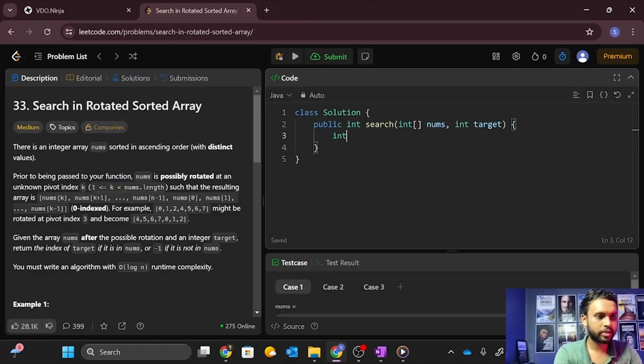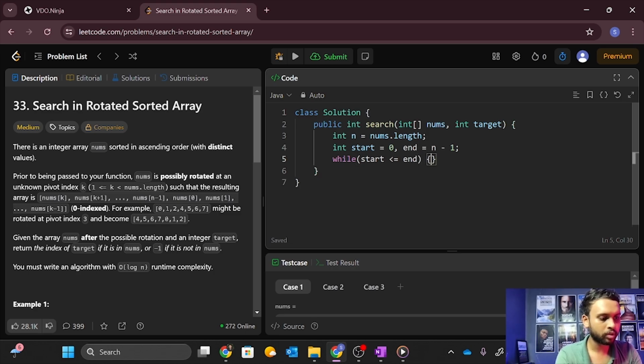So I will start with taking the length of this array, nums.length. After that I will make 2 pointers. Start will be 0 and my end will be n minus 1, the last index. After that I will start my while loop where start is less than or equal to end. Until this condition is true, I will continue iterating through the array. First I will find the mid, which is start plus (end minus start) divided by 2.